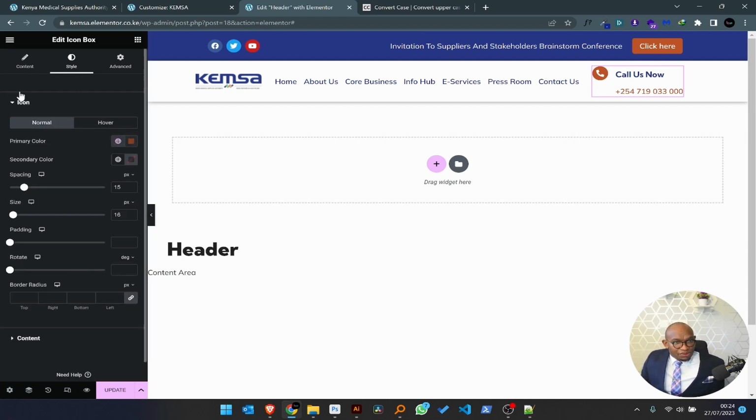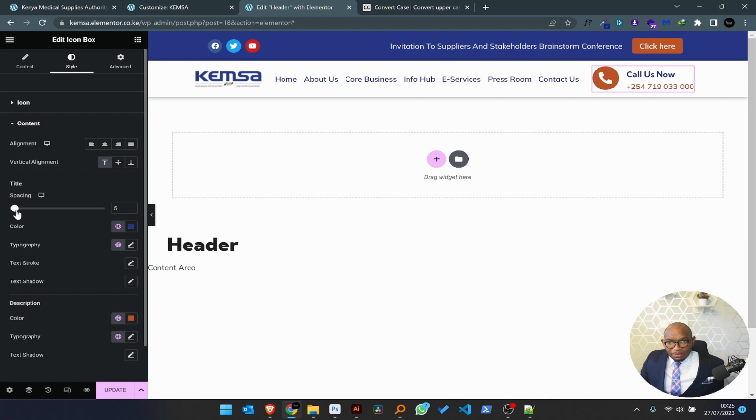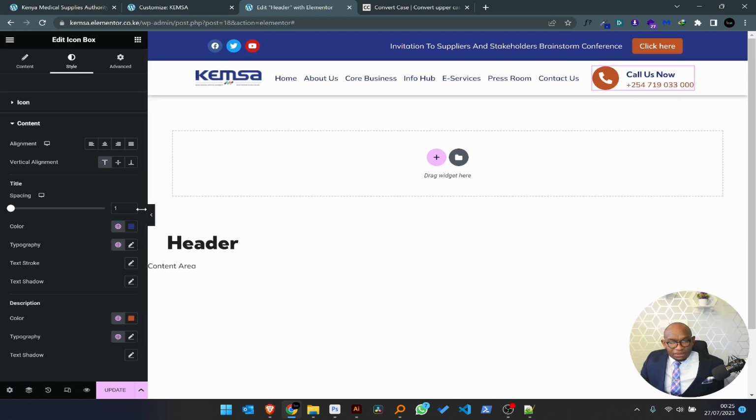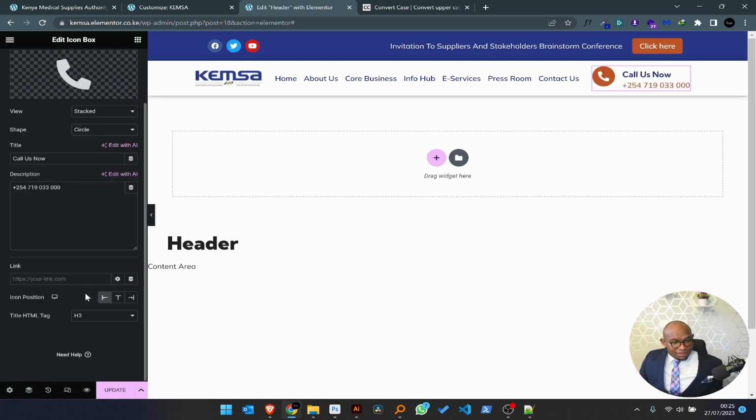Yes. So let me come to the icon and style it. No, I'm changing the wrong thing. I'll go to my size. Okay. So on content, the spacing between the title and the description is too much, so put it as 1 or 2. Yeah. Such that when I go to my size of my icon, it looks like that.